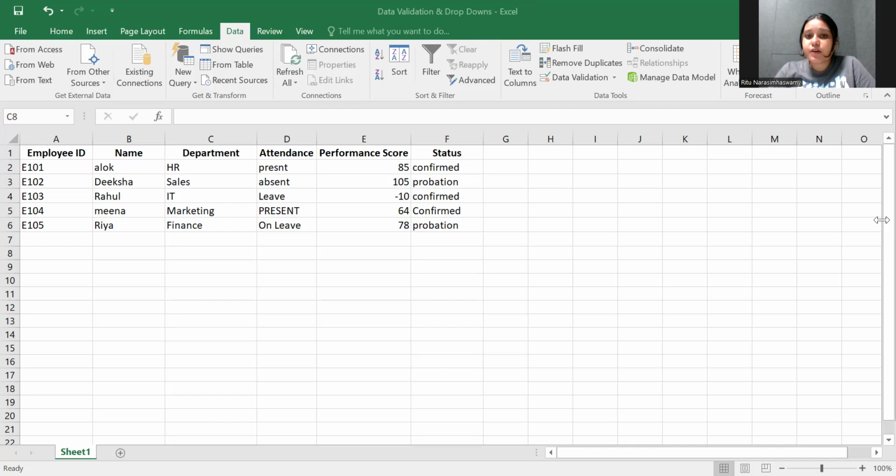Here's what we are working with: a simple employee table, and you will spot a lot of mistakes here. There are misspelled entries, and there clearly needs to be some kind of benchmarking for the performance score, because there are negative and very peculiar performance scores. So let's first start off with cleaning our data for the attendance column.